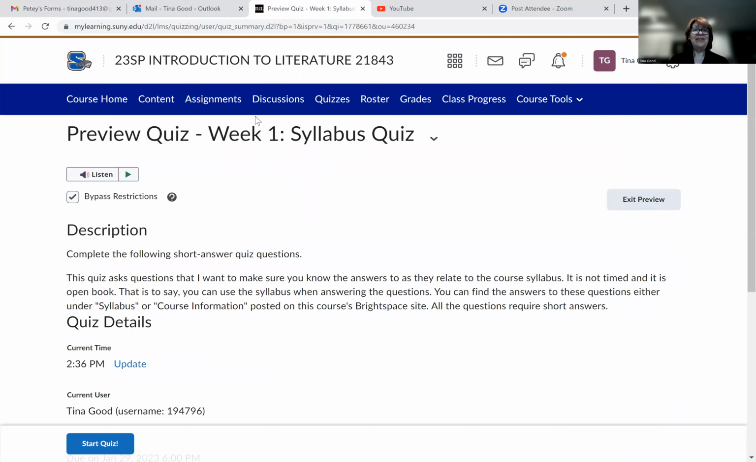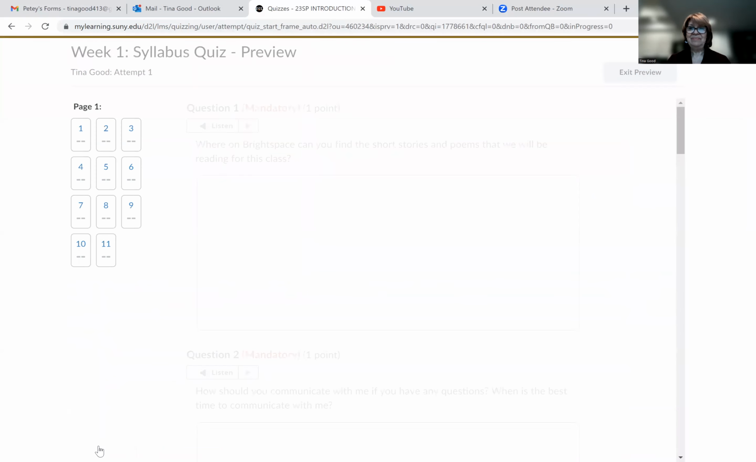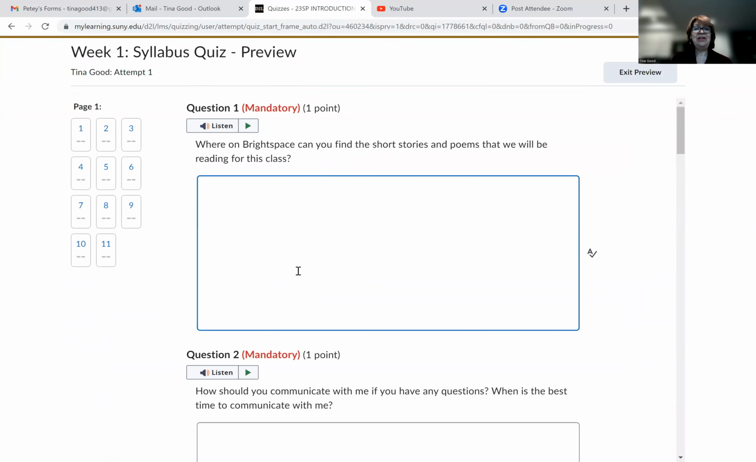And when you click on the quiz, however you decide to access it, this is what you should see. The most important thing being this button down here that says Start Quiz. So when you're ready to start it, you just simply click on Start Quiz. Okay, and then it'll give you all of the questions.